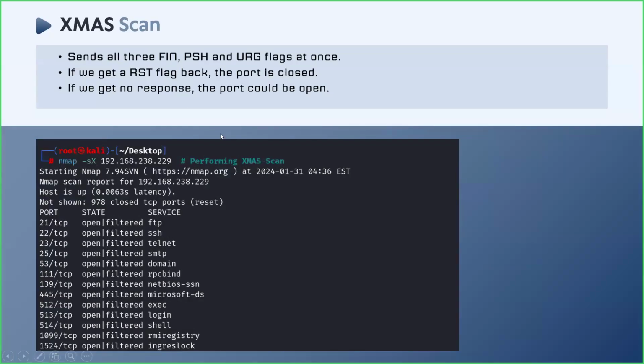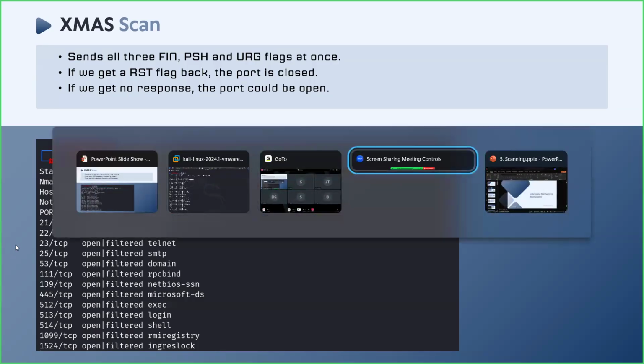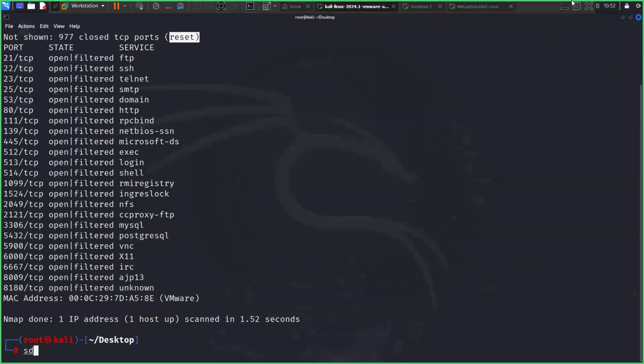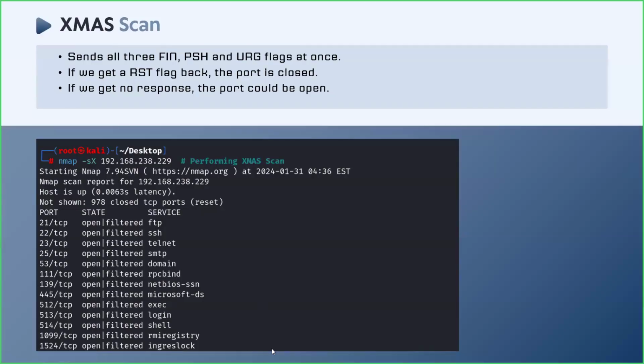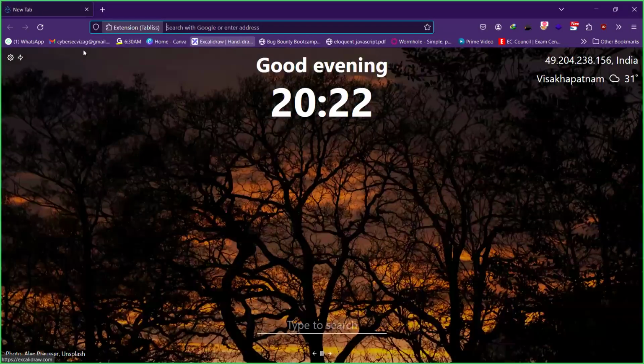Then you have Xmas scan. Now, this is a unique scan type, I would say, in Nmap, where it sends 3 flags at once. So this is a question in the CEH examination as well. Which scan sends 3 flags, FIN, PUSH, and URG at once? That's the Xmas scan. And the way it got its name is quite weird, actually. It has a very, I would say, stupid way of getting its name. But I don't know why it was built that way.